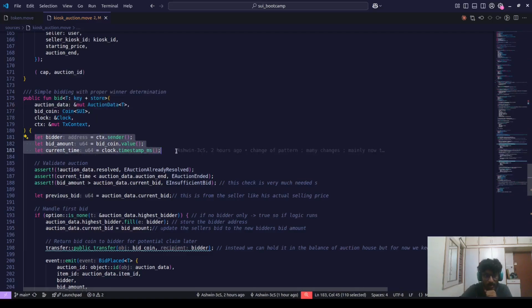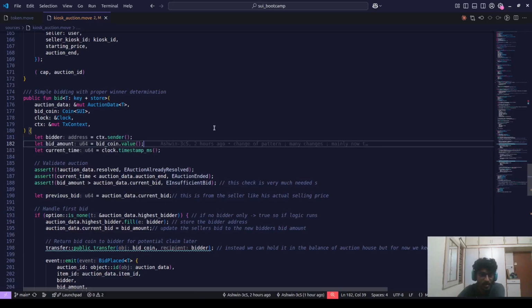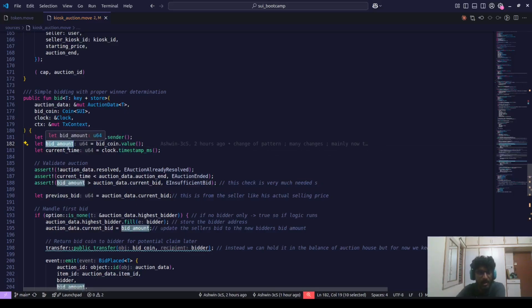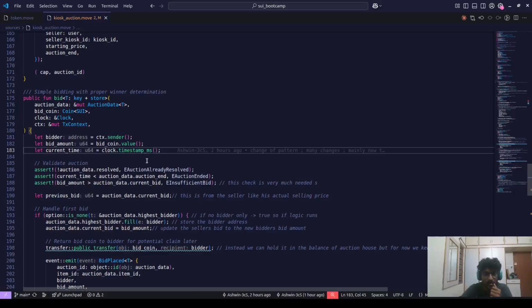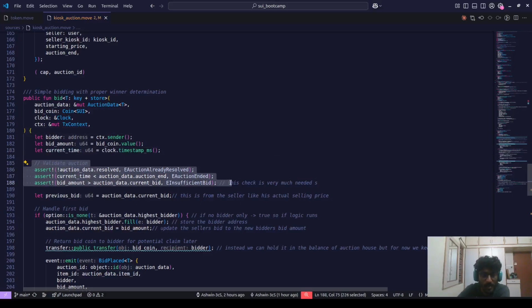So I'm just initializing some variables for further usage. Bid amount is just the value that we are storing, not exactly the coin itself, stored in this variable. And you can see here as well, it returns a U64 only. And current time, we are storing it from the timestamp module. So from the clock module itself, we are calling the timestamp_ms function to get the current time.